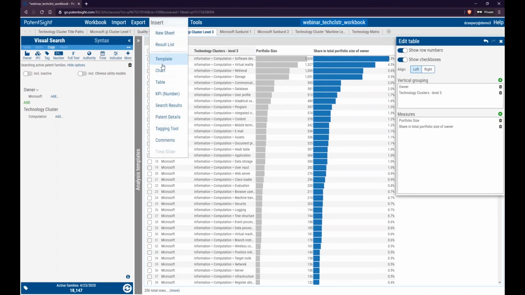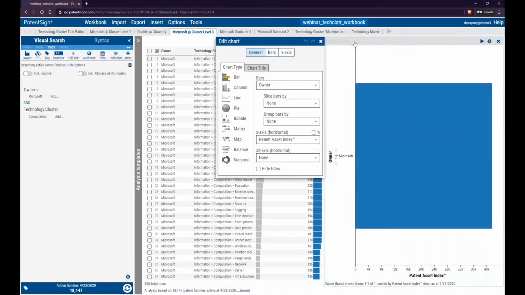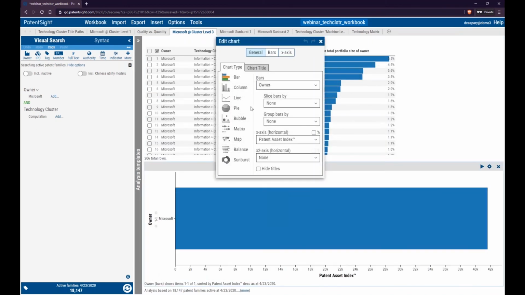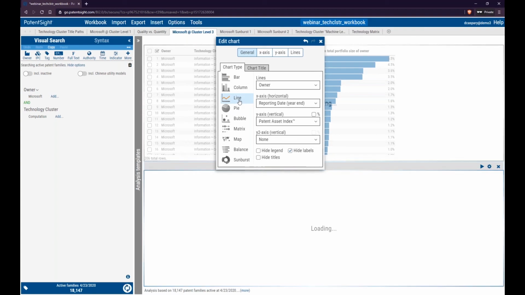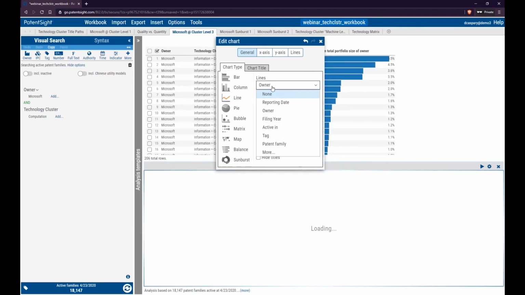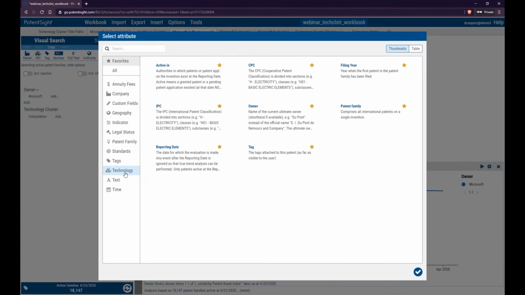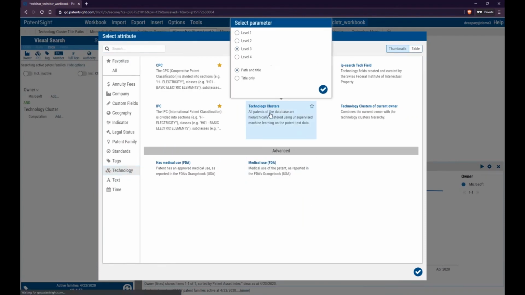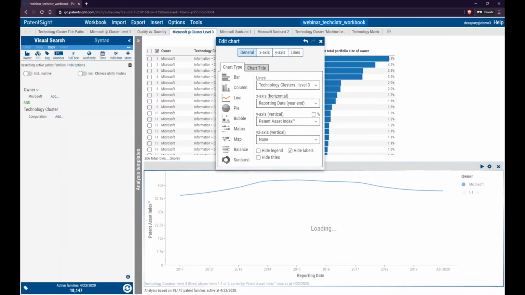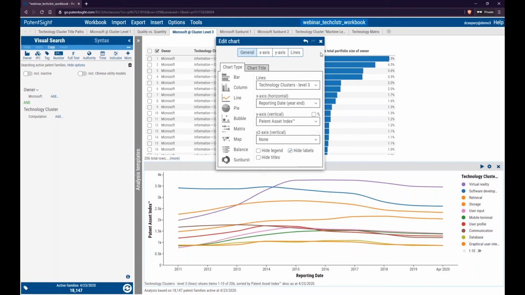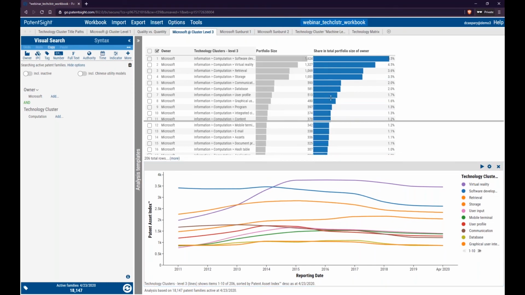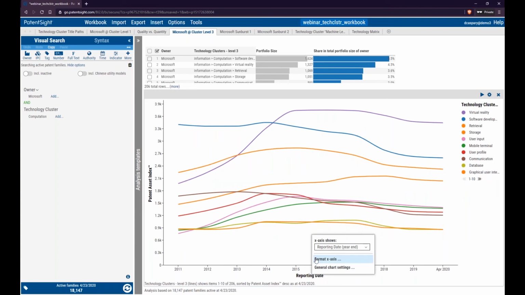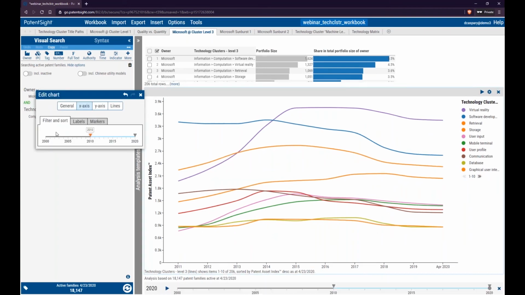I would like to combine this now with a chart, and I would like to pull it down. And again, this time I would like to see a line chart. My lines, as I have one owner and I'm interested in the technology, as you will guess, again, I select technology clusters. I select my level 3. At this time, I say the title only. I confirm it. I wait a short moment, pull it up and increase the timeline to get a broader view in time.